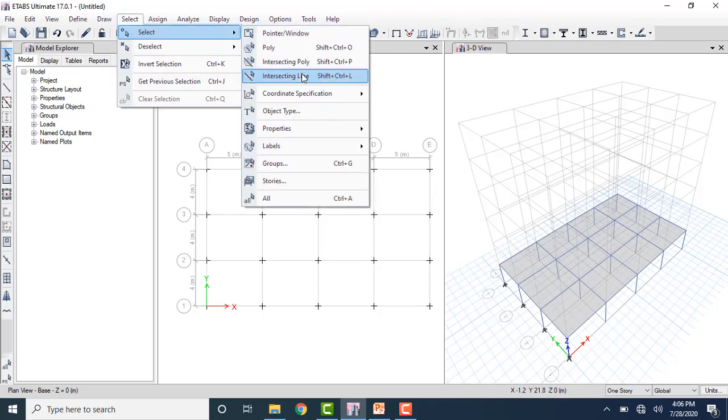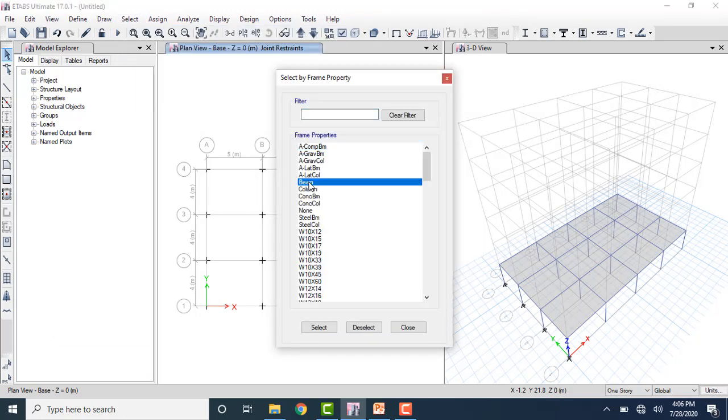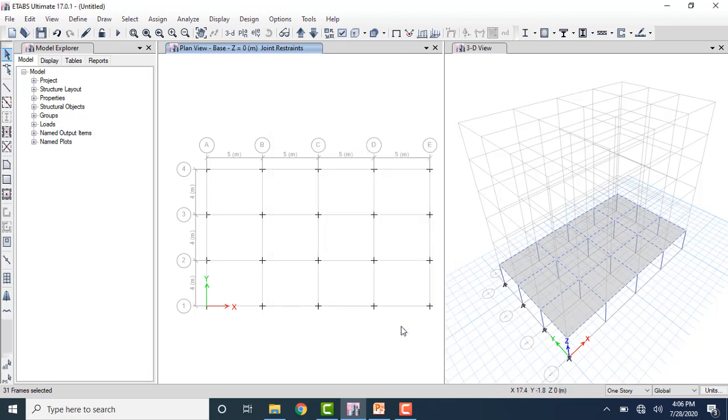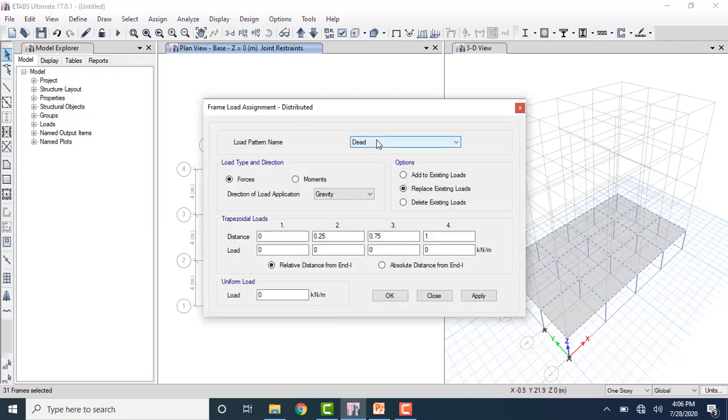So go to select, then properties, then frame section, and I will choose beam for selection. So all beams are selected. So now I will apply 1 kilonewton per meter square dead load and 1.5 kilonewton per meter square live load. For that go to assign, then frame load, then distributed load.